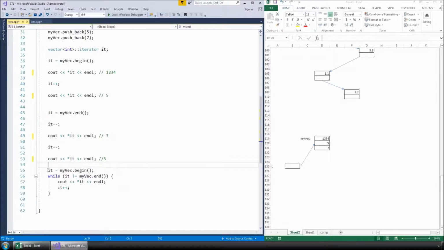And so using this iterator object for vectors of integers, I can loop through each item, right? And so here I can start out my iterator by pointing to the beginning of the vector. While my iterator is not the end of my vector, I can grab the value within that memory location, quote unquote, and then increment it to get the next value. And so we should see that this will print out 1, 2, 3, 4, 5, and then 7.